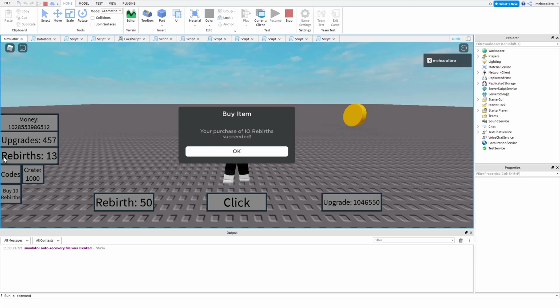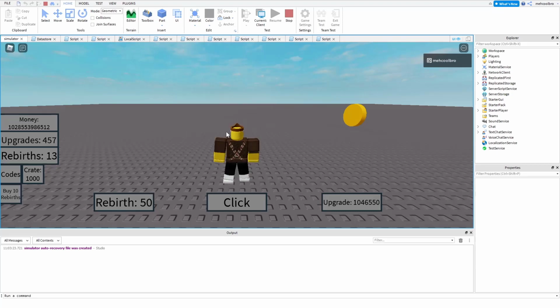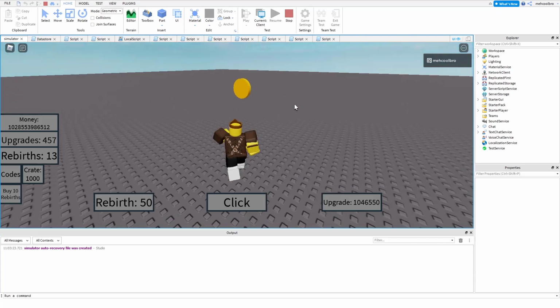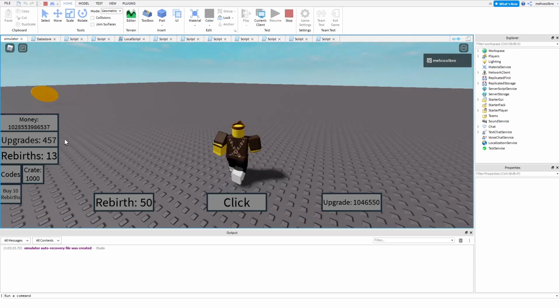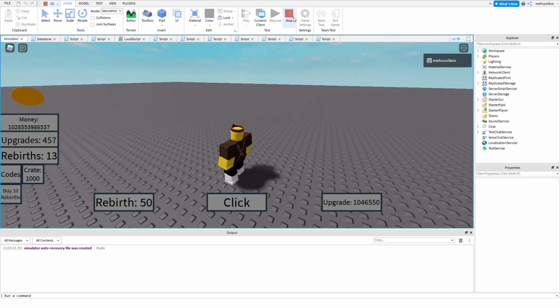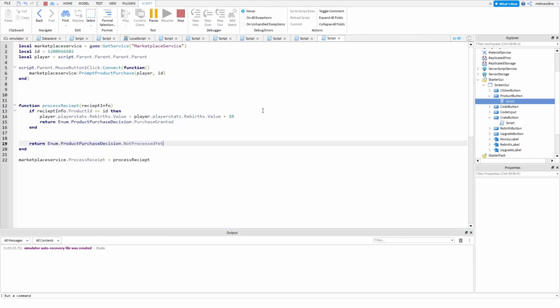Now if we play, you can join and click buy 10 rebirths. And we get 10 rebirths. And that was a test purchase, so I didn't actually use any Robux. But in the real game, it would cost Robux. So yeah, you can see our rebirths went up to 10. And we bought the developer product.